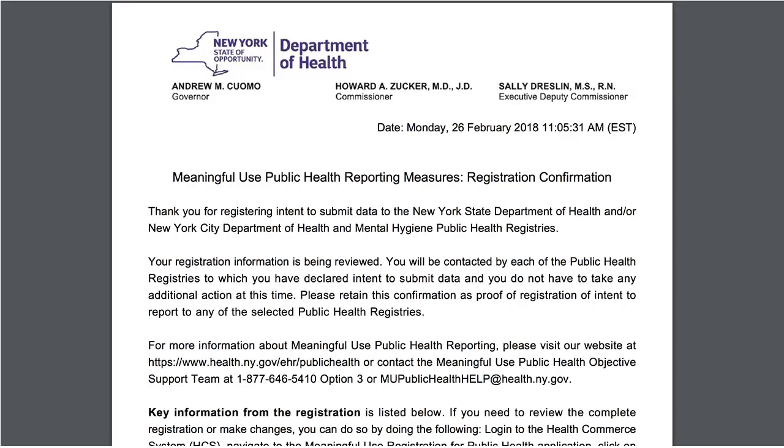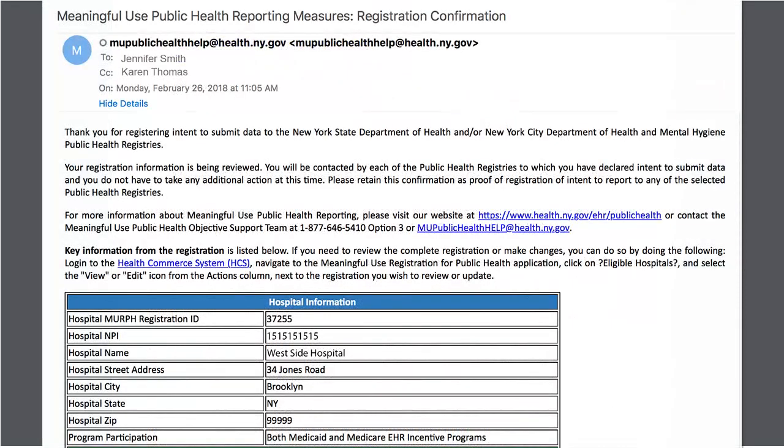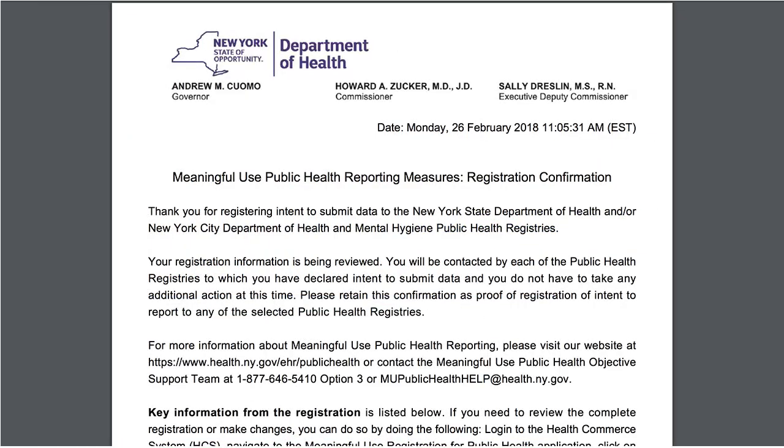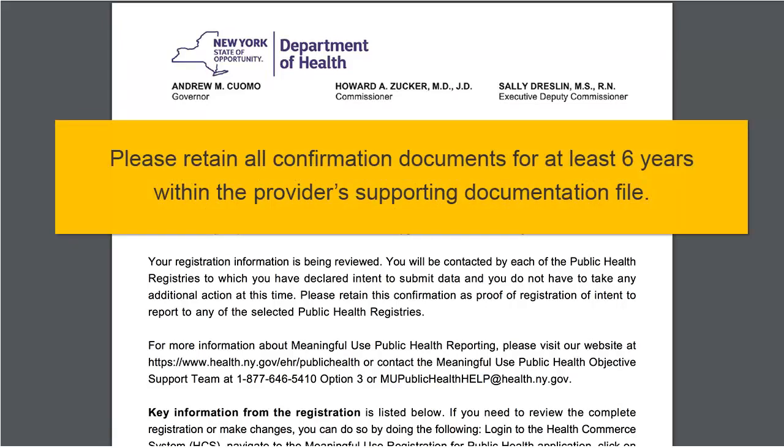Your confirmation of registration will display in PDF format. Additionally, an email confirmation will be sent to the registration and alternate contacts when the registration is submitted or updated. This confirmation document contains all information submitted for the registration of intent. Please retain all confirmation documents for at least 6 years within the provider's supporting documentation file.